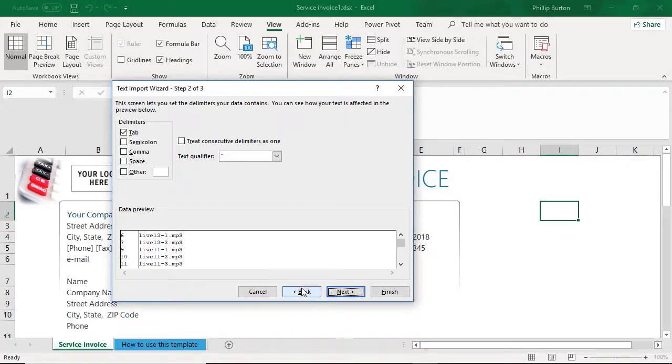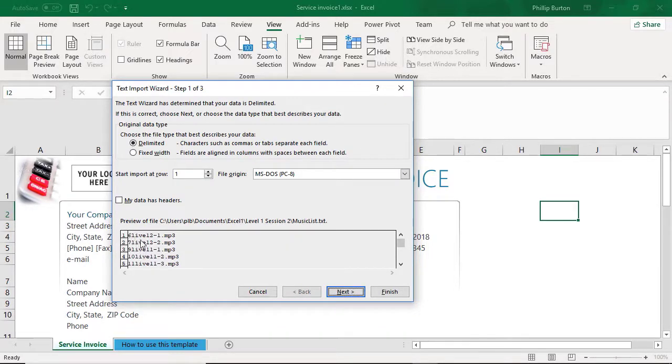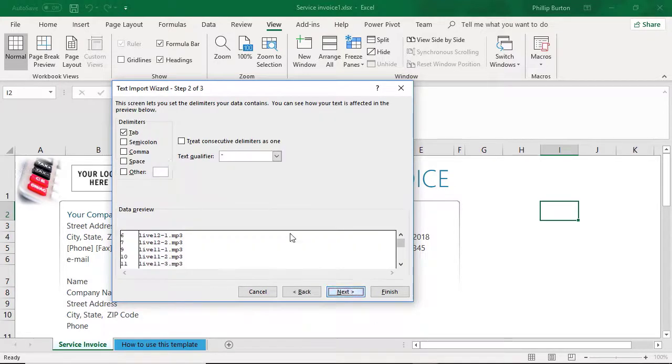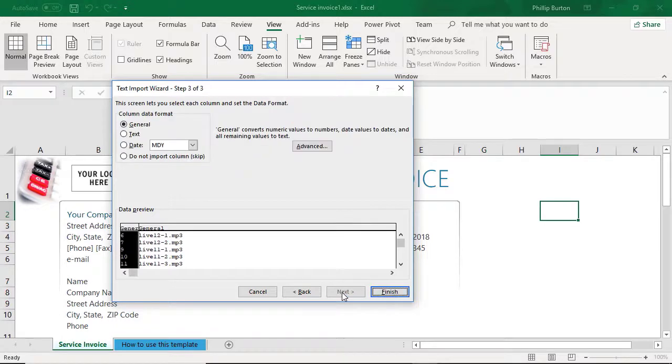So if I just click back, you can see that in the original preview, these cells weren't aligned at all. But now, because we've got the tab delimiter, they are. I'll click on the step to get into step 3 of 3 of the text import wizard.